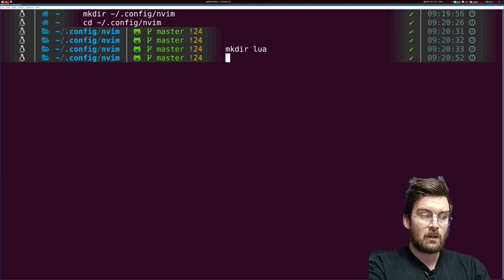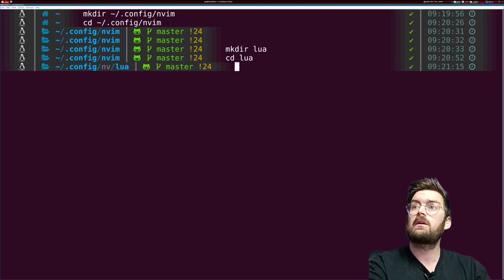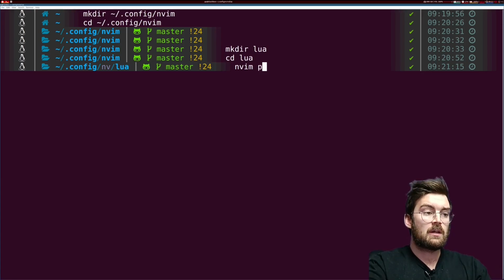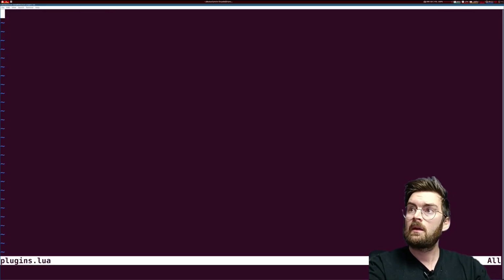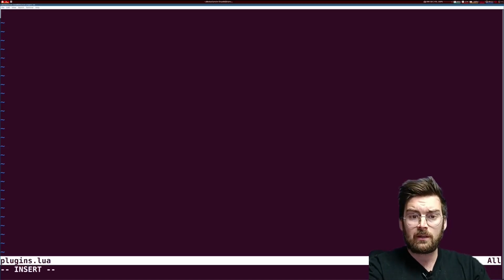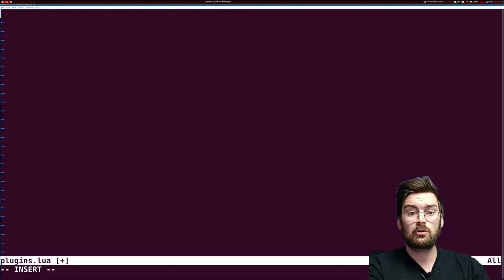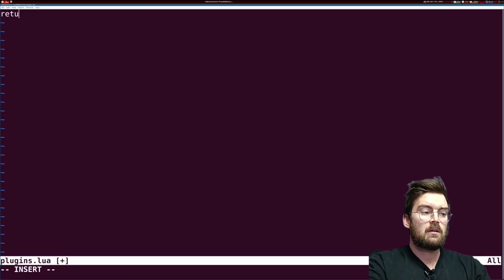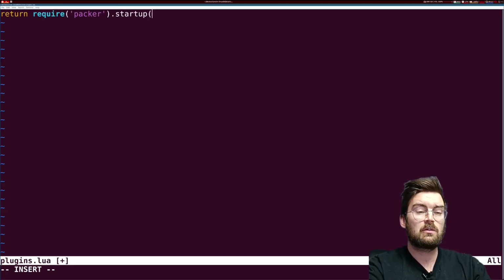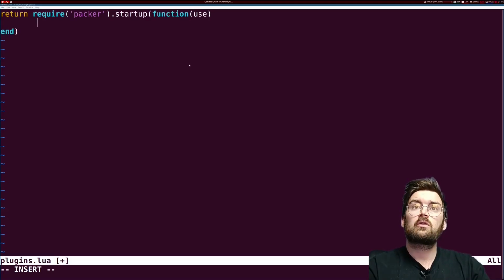Inside lua, I'm going to create a new file called plugins.lua. This file will be responsible for handling all the plugins inside of our configurations. The first thing we need to do is press i to go into insert mode. Then we're going to require packer, which is the plugin manager. Once we've required that, we're going to execute the startup function and pass in an anonymous function like this. So we require packer, we call startup, and we insert a function.